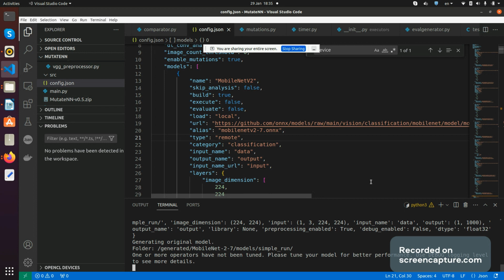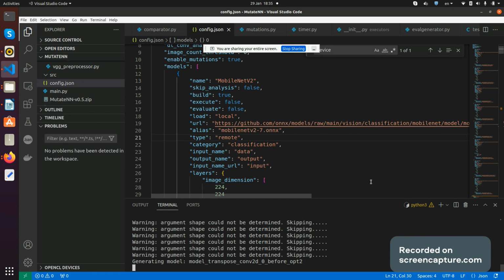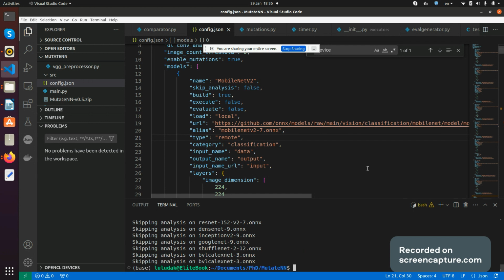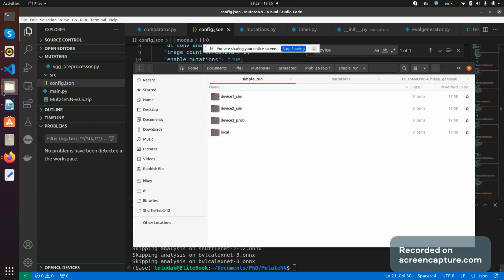It has compiled the original model. Now it compiles the transposition mutant. And now it compiles the less than to less than or equal mutant. And now our tool completed the compilation operation.